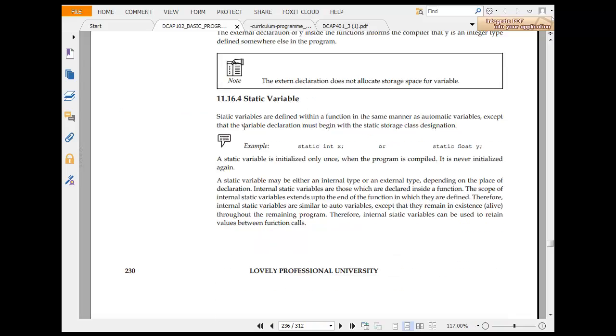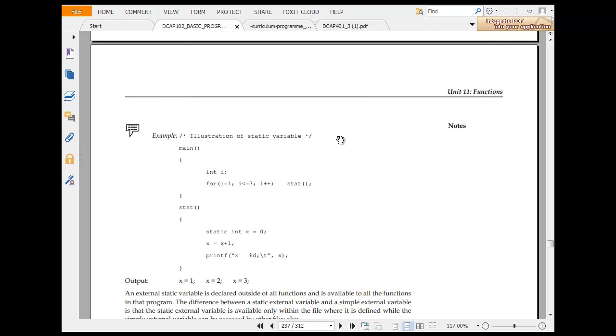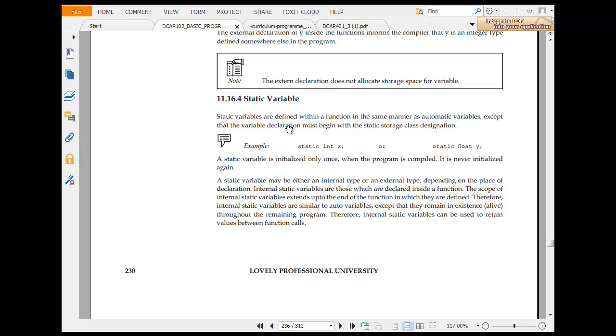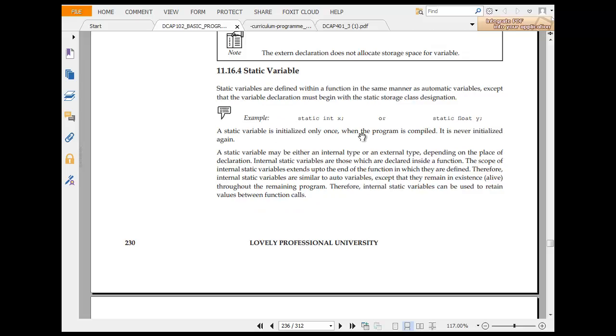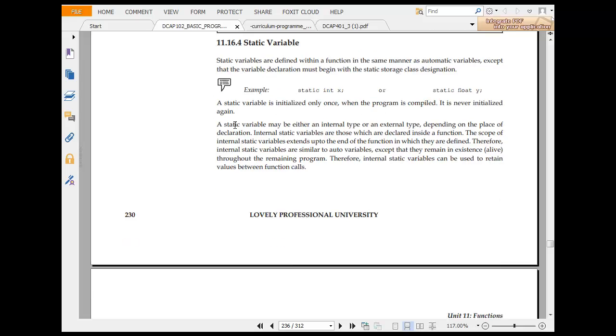Static variable. So we have automatic, internal, external, and static variables, and register variables. Static variables are defined within a function in the same manner, except that the variable declaration must begin with the storage class specification. Example: static int variable. A static variable is initialized once when the program is compiled and is never initialized again. It may be either internal or external, depending on the place of declaration. Internal ones are those declared inside the function. The scope of an internal static variable extends to the end of the function where it is defined. Therefore, an internal static variable is similar to an auto variable, except that it remains in existence throughout the remaining program.